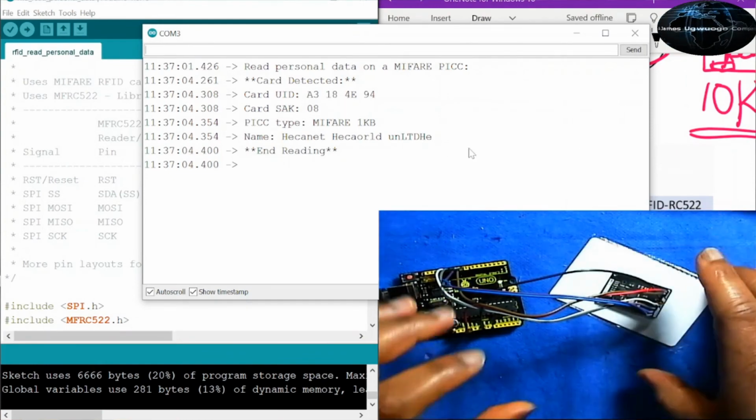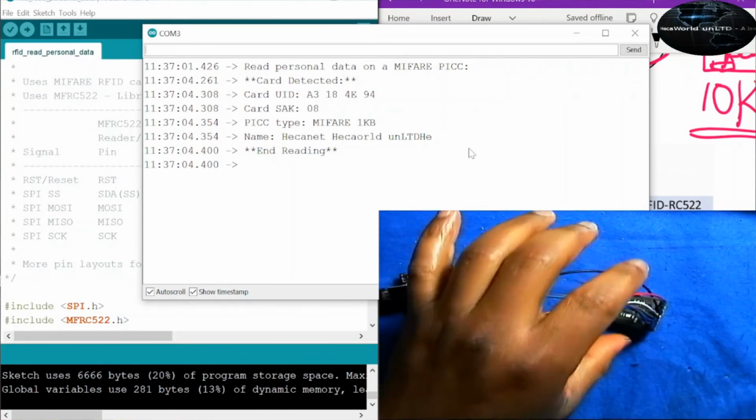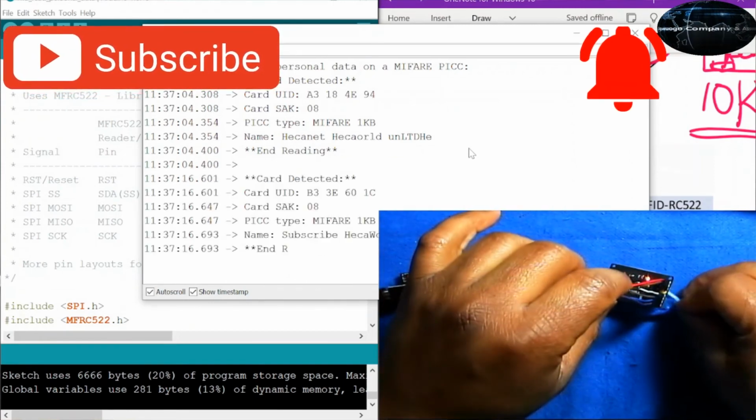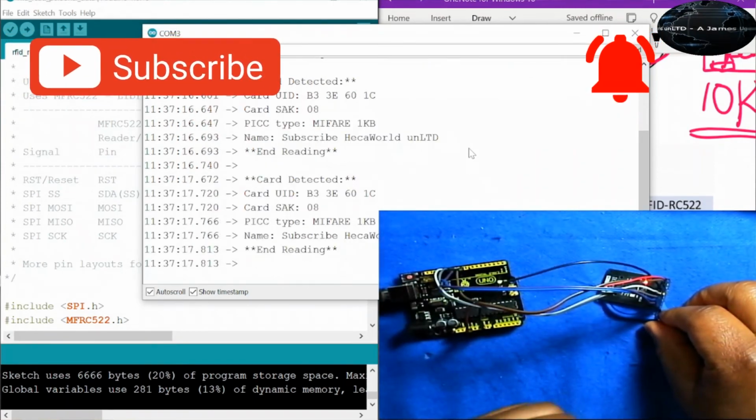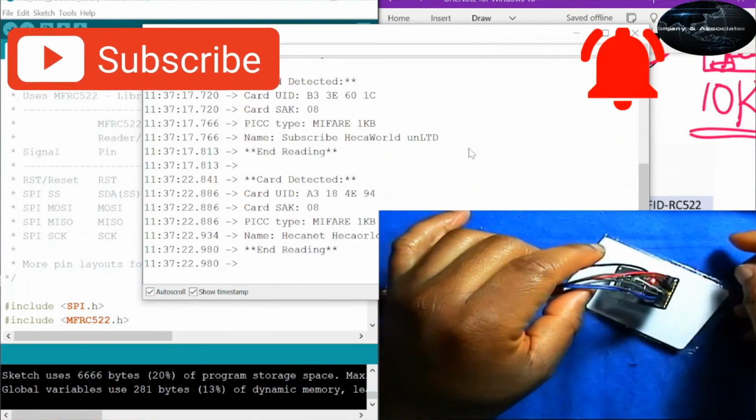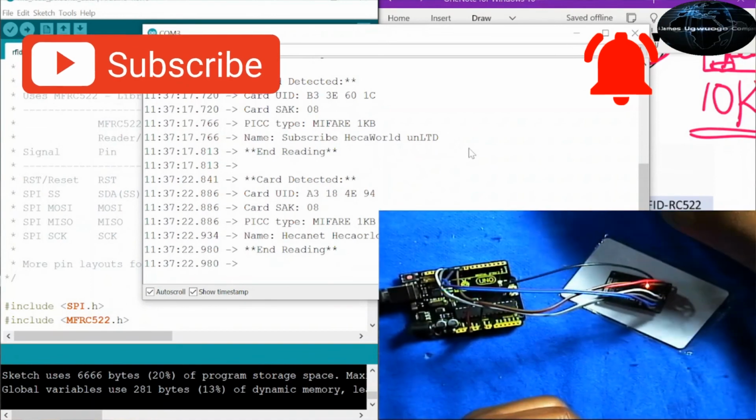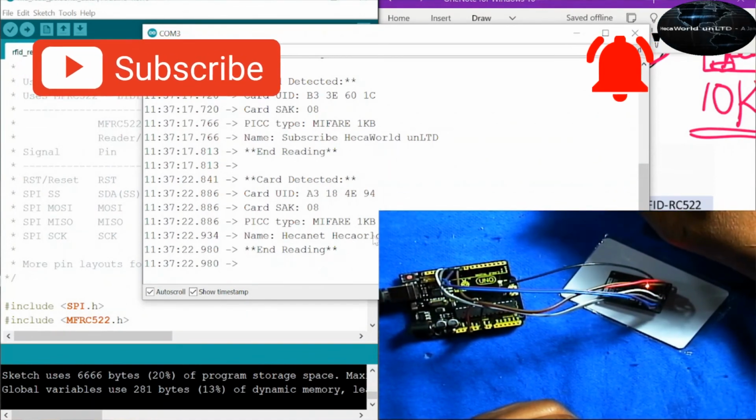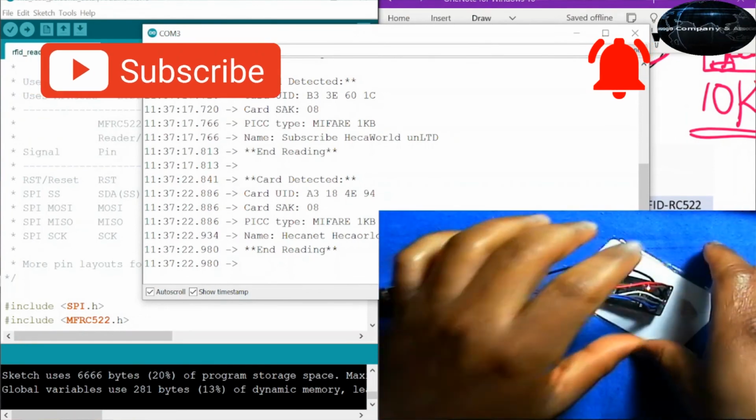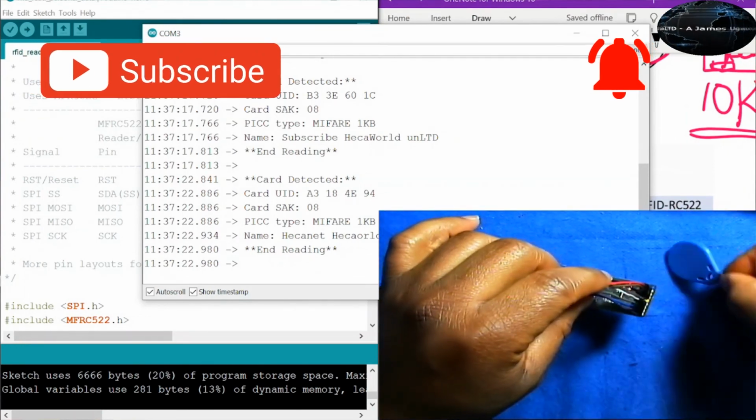All right. So let's try the second card. It's gonna be subscribe. Subscribe, Hacker World Unlimited. Let's try the first one again. All right, so in the first one, we had spelling errors. You can see that. Hacker World Unlimited and HE. So there's an error there. So let's read this one here again.